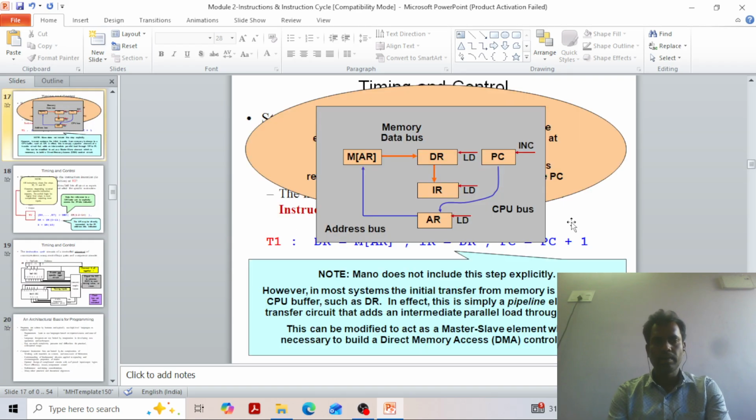And in the next cycle, PC to AR, so the AR will be transferred to M of AR, the memory address. Now from memory, it will transfer the data to the DR register, the data register. When the PC is available, it will be loaded. Next, the data from the data register is loaded into the instruction register.